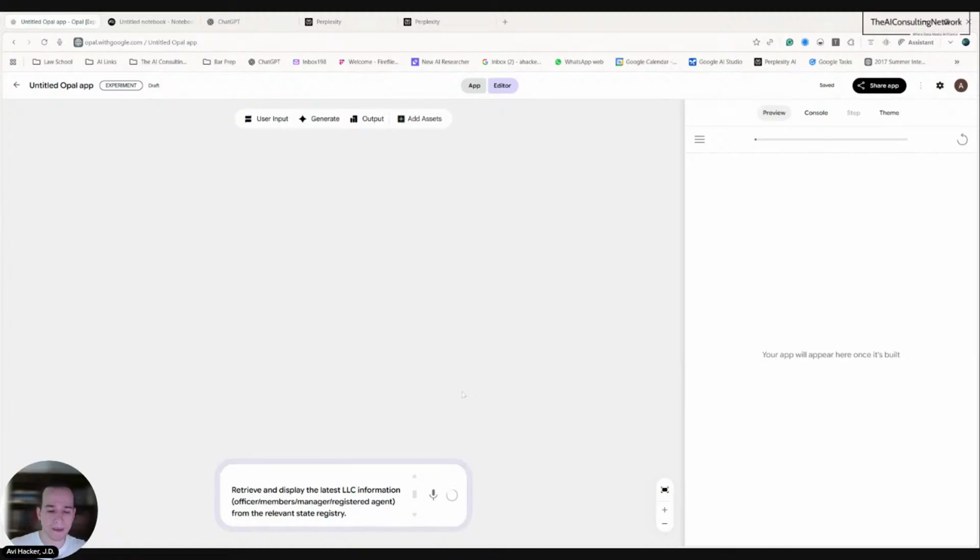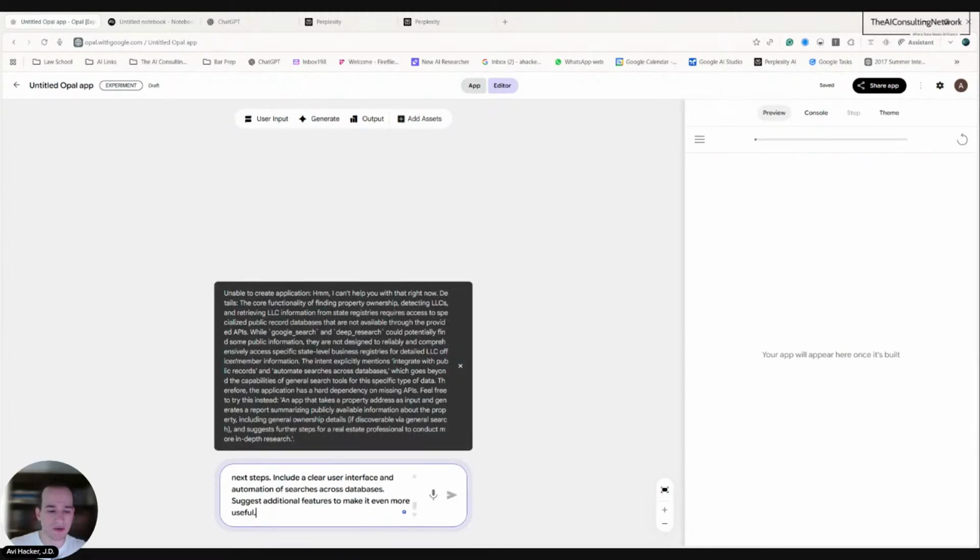So let's see, okay. We're gonna click enter and you're gonna see how it's being created. Let's see, unable to create. Okay, so this says it's not able to create that.